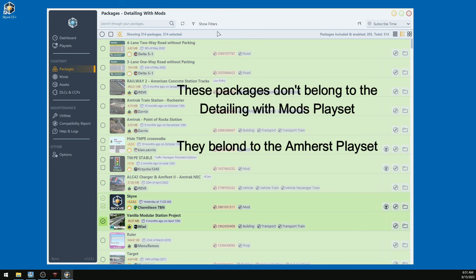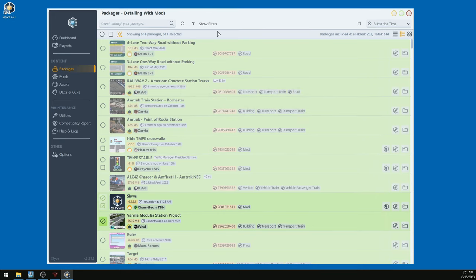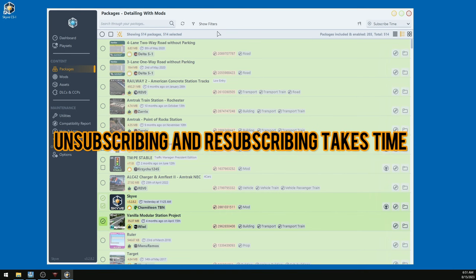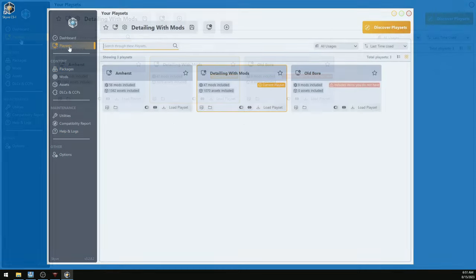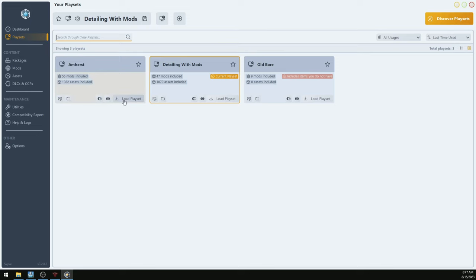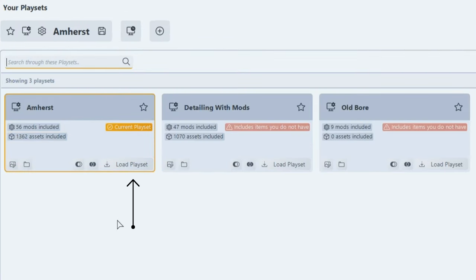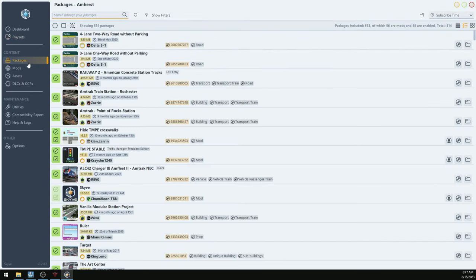If you want to keep all your assets from all your games on the computer, you can switch between those more quickly. If you want to unsubscribe from them all, you may have to wait up to half an hour, depending on your internet connection, etc. So if we go back to playsets, we're going to load the Amherst playset. Now if we look at packages, we see that all of my assets and mods are enabled.